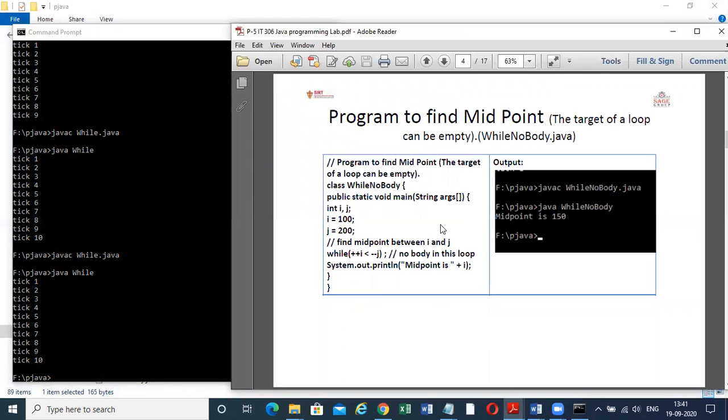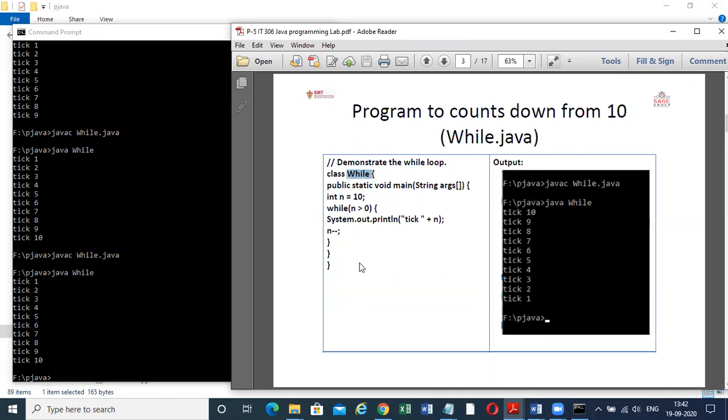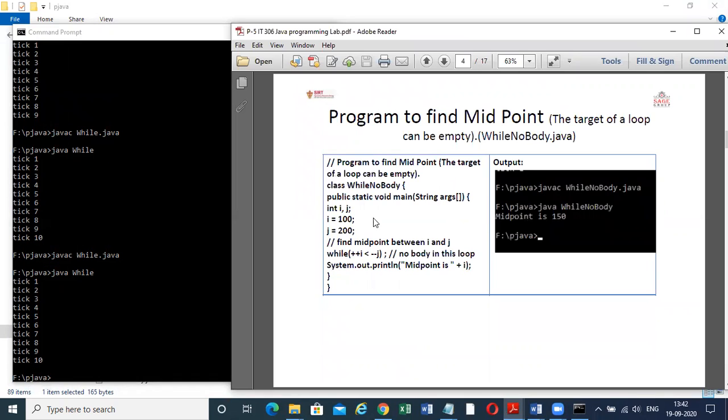Now we are coming back to the program to find the midpoint. Here you see there is no body inside the while loop. In the earlier example, the while has a condition, a body, and a post-decrement operator. In this scenario there is no body.